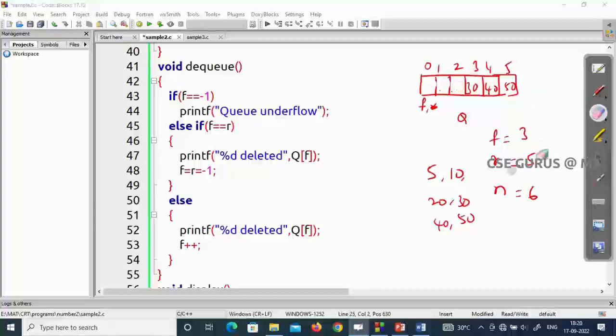Front is at 3, rear is at 5. We'll see this situation. Front is here and rear is here. Now let us suppose I want to give you the option of inserting an element. What is the logic we have written here?